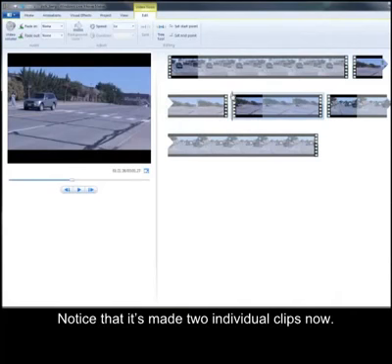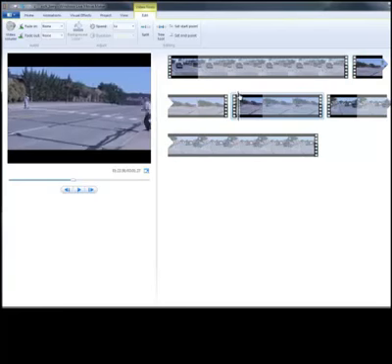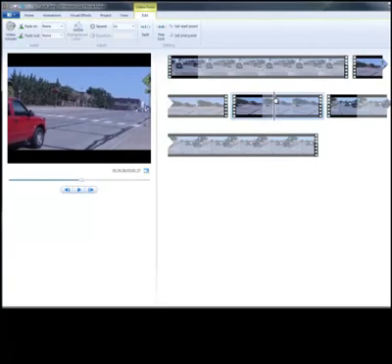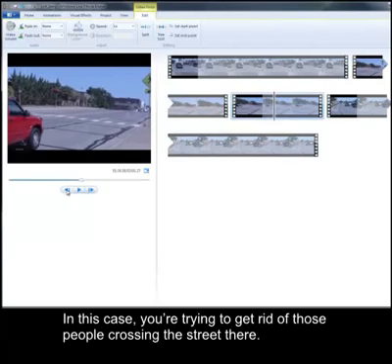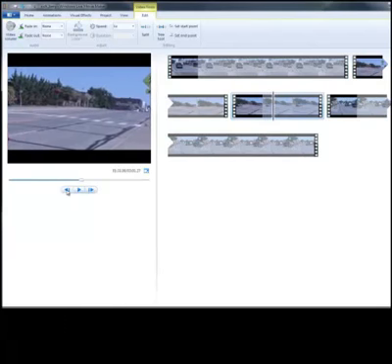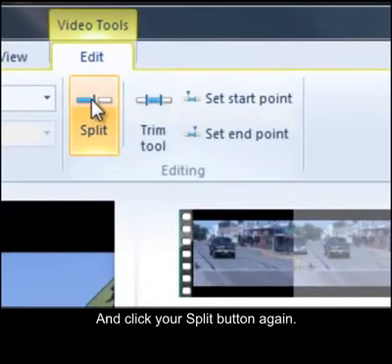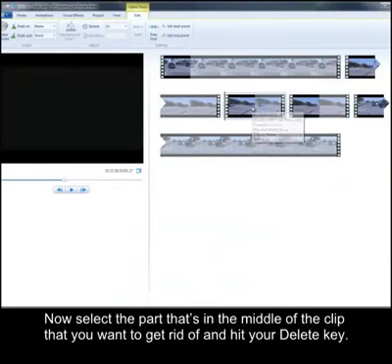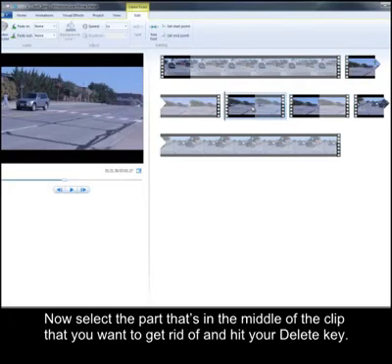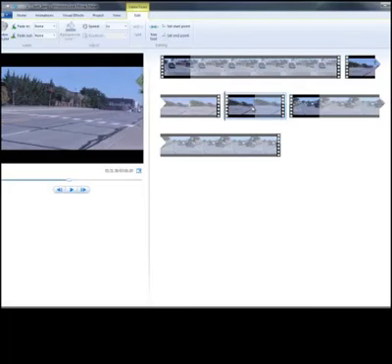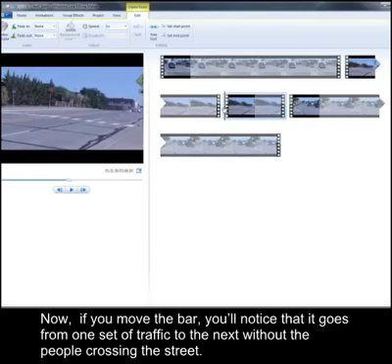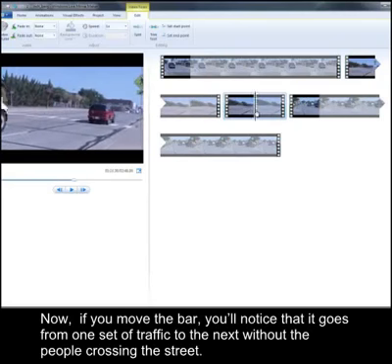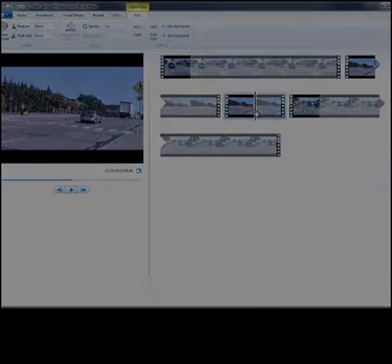Notice that it's made two individual clips now. Now go ahead and move it to where you want it to split again. So in this case, you're trying to get rid of those people crossing the street there, and click your Split button again. Now select the part that's in the middle of the clip that you want to get rid of and hit your Delete key. Now if you move the bar, you'll notice that it goes from one set of traffic to the next without the people crossing the street.